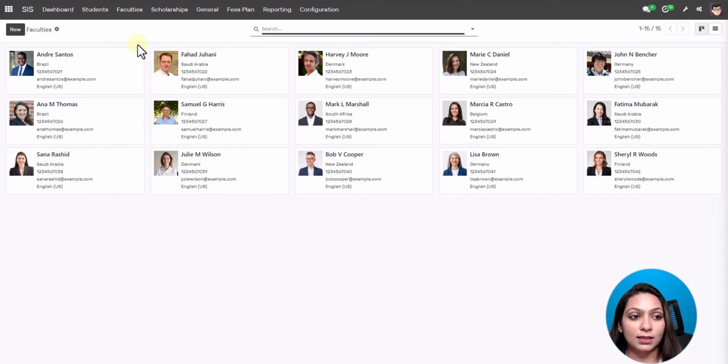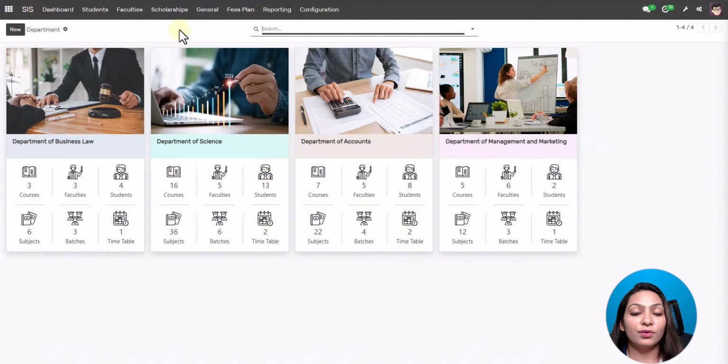And also you can configure all the data. If I go to the SIS dashboard, I can see a perfect structure of courses and departments. If I go here, I can see there are 4 departments of the college: the Department of Business Law, Department of Science, Department of Account, and Department of Management. If I go and check, there are 3 courses under Business Law. There are 3 faculty assigned under Business Law, 4 students are enrolled, and there are 6 subjects under the Department of Business Law.